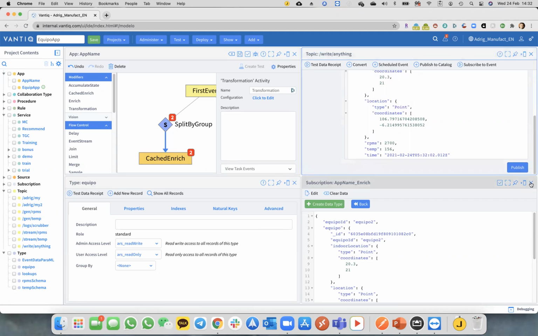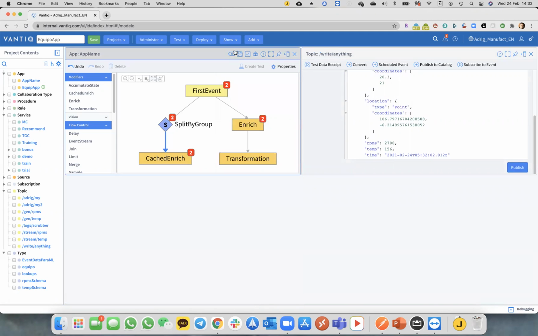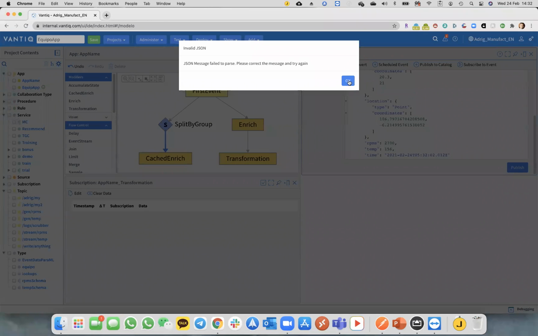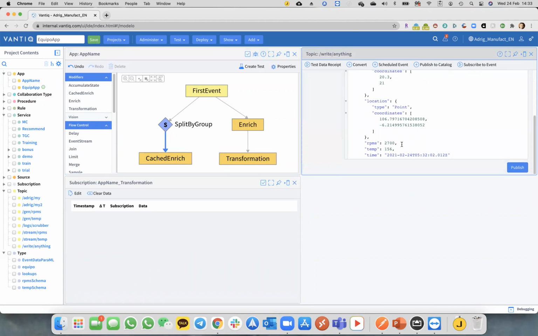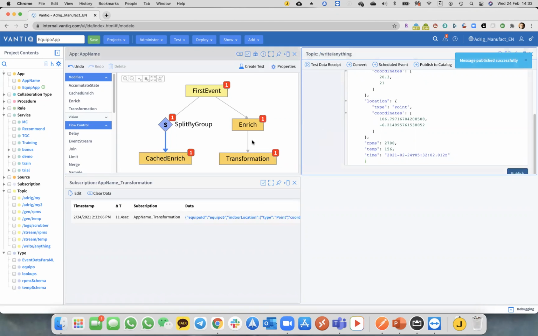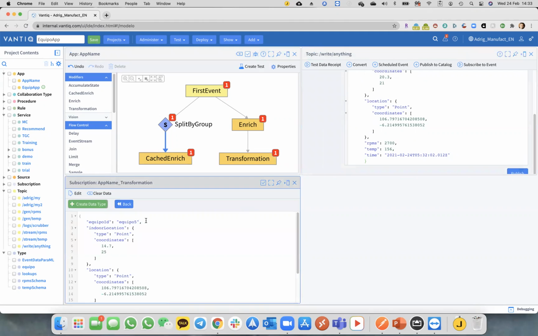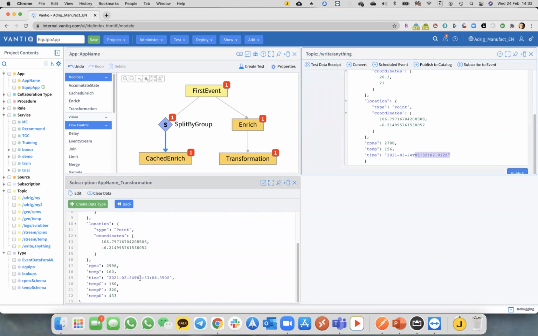So let's see the outcome. So let me close this one, close this one. Of course, I have to save. I keep forgetting. Let me view task events, clear, publish. Oops, there's something missing. Probably, of course, it's missing the last. Sure. So now we have the equipo. The time that I put was 5:32Z. So the time here is 5:33Z. It's the time of now. And you can see the temperature in C is 106.